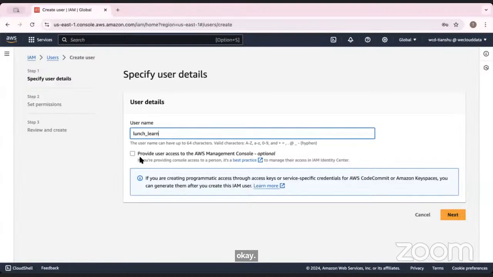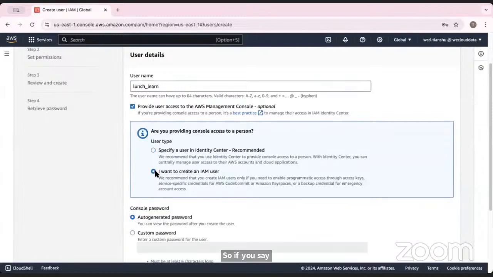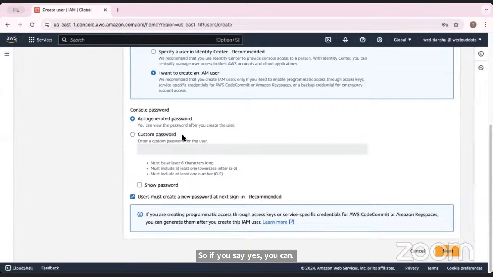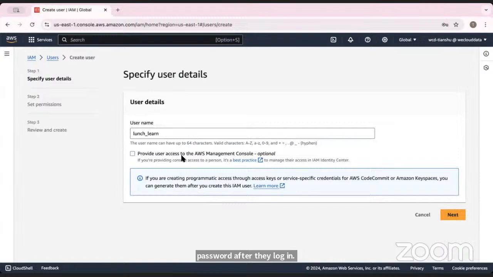And you are asked if you want to give them permission for the management console, which means do you want them to be able to log into this website? So if you say yes, you can generate the password, whether it's auto-generated or a custom password, and you can always ask the user to set a new password after they log in. If you say no, then this step will be skipped. So they will not have access to the console itself, even though they are a user in your organization.